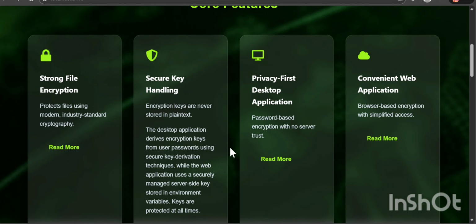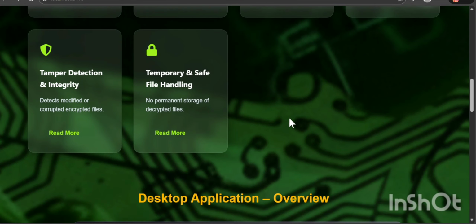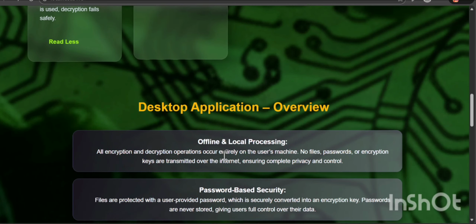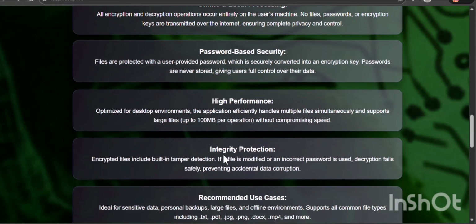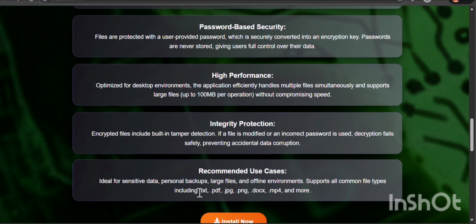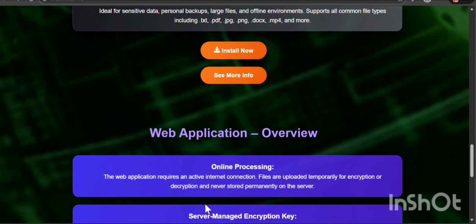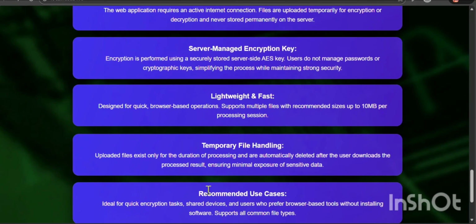This project uses several technologies. The desktop application is built using Python, Tkinter, and the Cryptography library. The web application is built using FastAPI, AES GCM encryption, and a browser-based frontend. Security best practices were followed throughout the project. Passwords are never stored. Keys are managed securely. Files are processed in memory whenever possible.